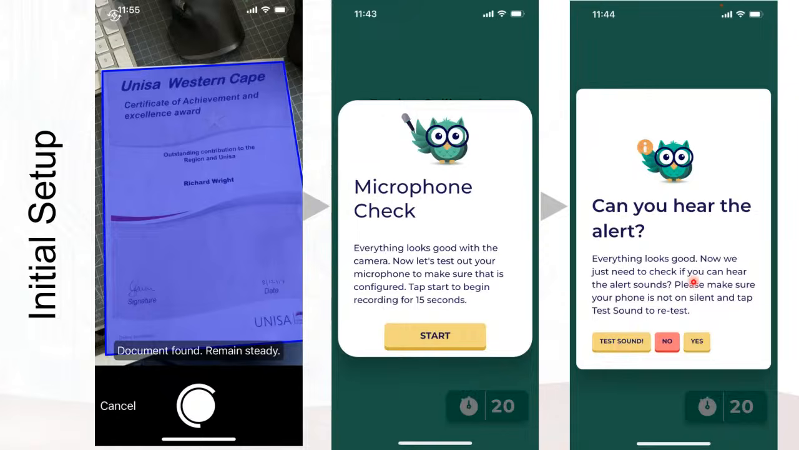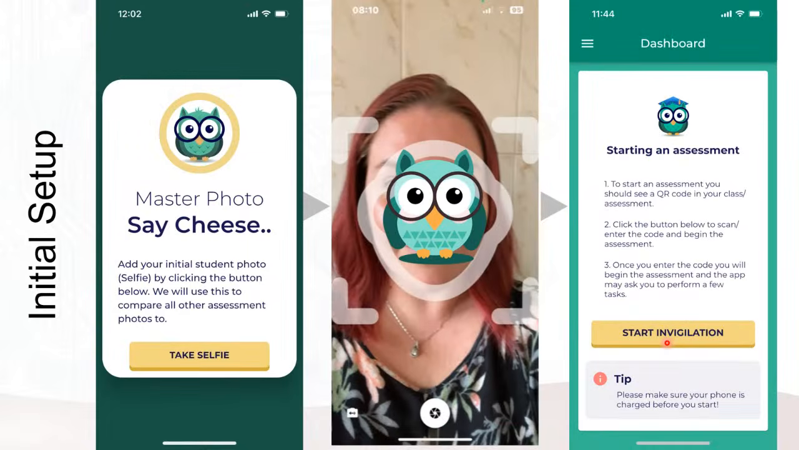But if you did hear it, you say yes. If you didn't hear it, then you need to check your device and check, is it working correctly? Is the volume turned up? All that type of thing. Hopefully it works first time round, then you're done.